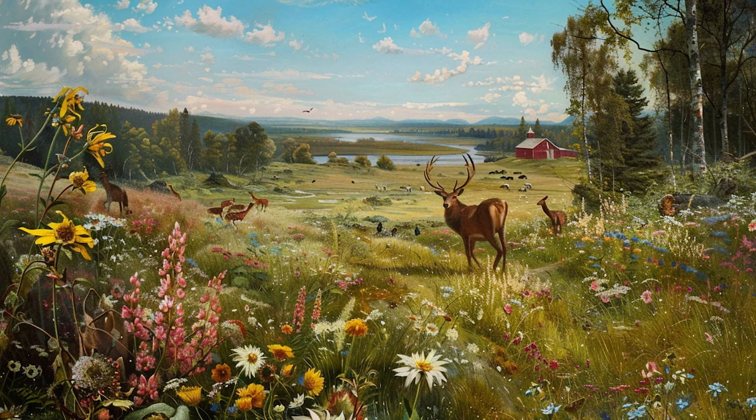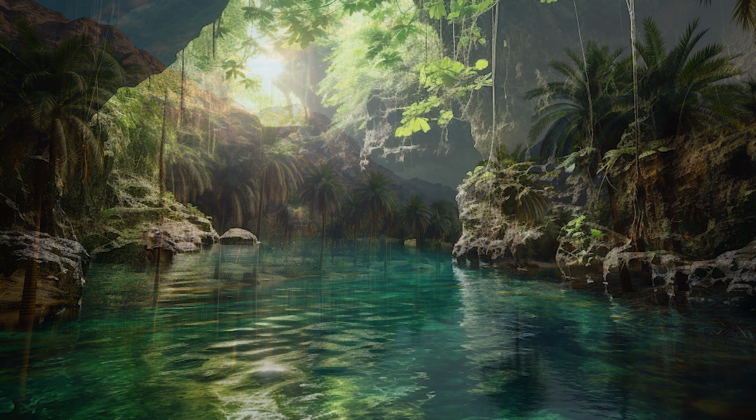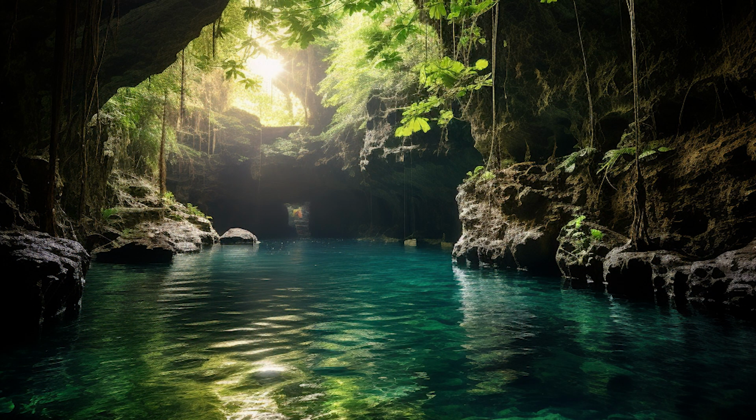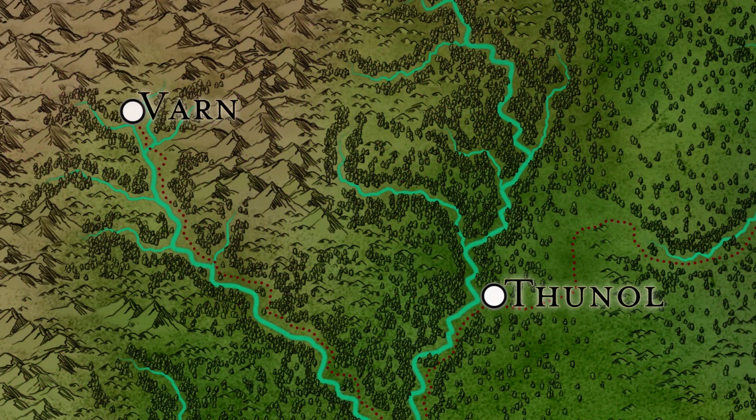Next, define the natural features of your world. These elements not only add beauty to your map, but also influence the way your world functions. Natural features are crucial for creating a dynamic and realistic world. They shape the environment and provide resources and challenges for your characters. Let's look at how to incorporate these features into your map.